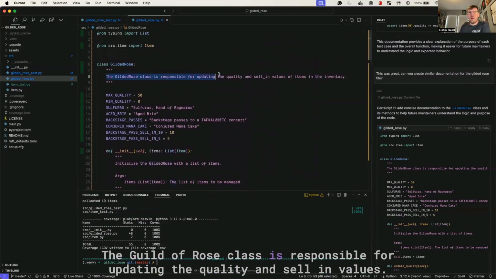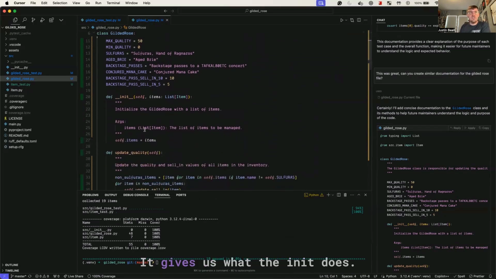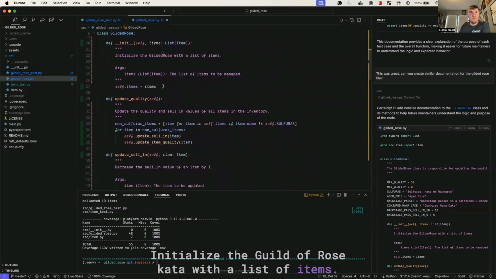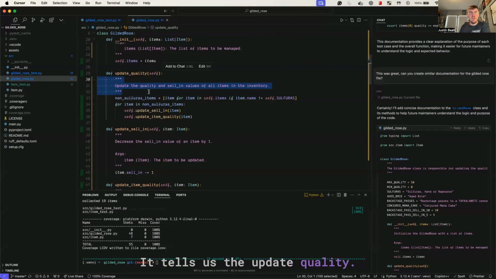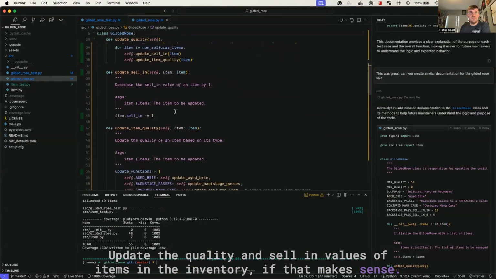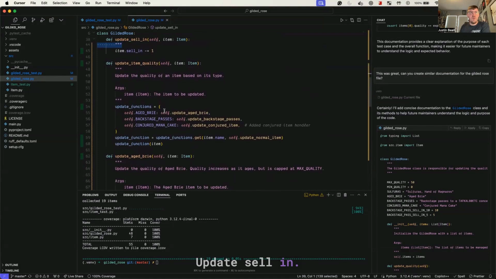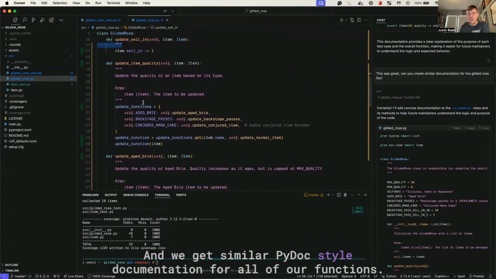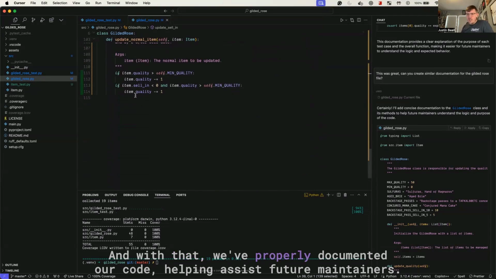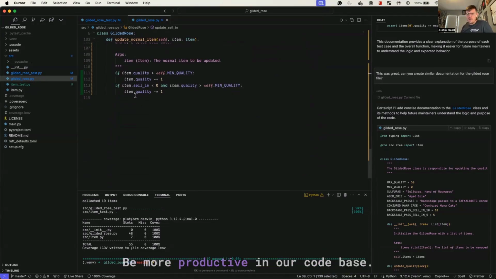The Gilded Rose class is responsible for updating the quality and selling values. That's beautiful. It gives us what the init does, initialize the Gilded Rose kata with a list of items. It tells us the update quality: update the quality and selling values of items in the inventory. That makes sense. Update sell-in, and we get similar PyDoc style documentation for all of our functions. And with that, we properly documented our code, helping assist future maintainers be more productive in our code base.